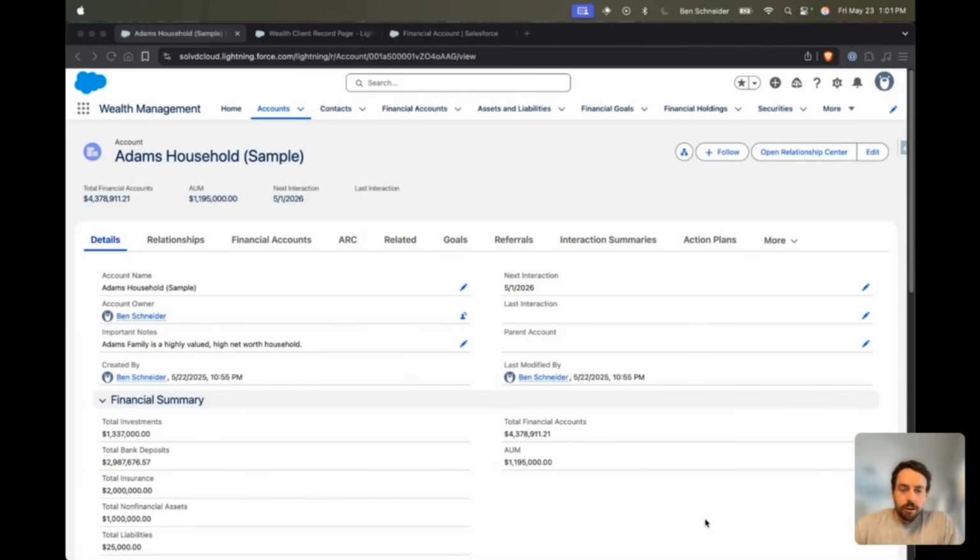Okay, here we are in Salesforce Financial Services Cloud. I created this test environment by applying for a free trial org, and I've included the link in the description so that you can do the same if you would like. These are all sample records. This is not actual data of real people. So we see here a household, the Adams household. I'm on accounts here.